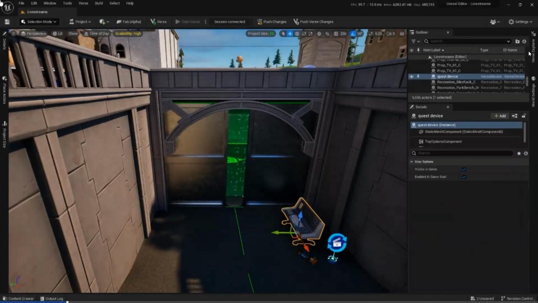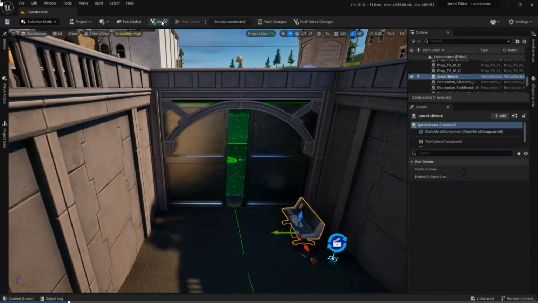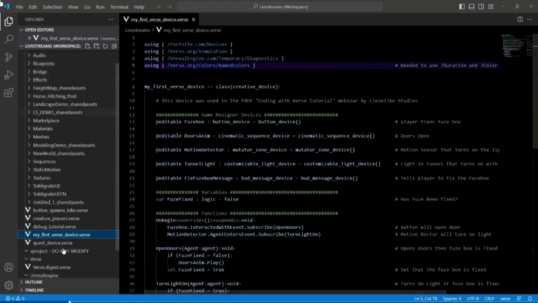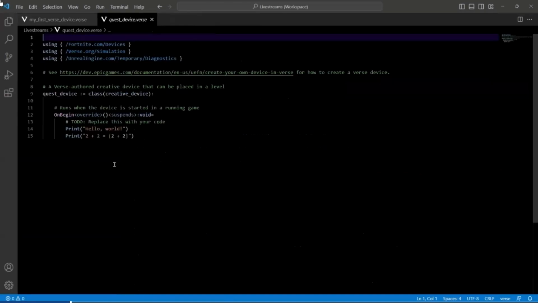Let's go back into our Verse Explorer, and you can literally just double click on this one, or you can actually hit the Verse button up here and it'll open it up as well. What I'm saying it's going to open is Visual Studio Code. So I'll click on that, ta-da, and then it opens up. Now, over here on the left, I want to try and find my Quest device. So this thing, I'm going to hit Control B just to get rid of that.